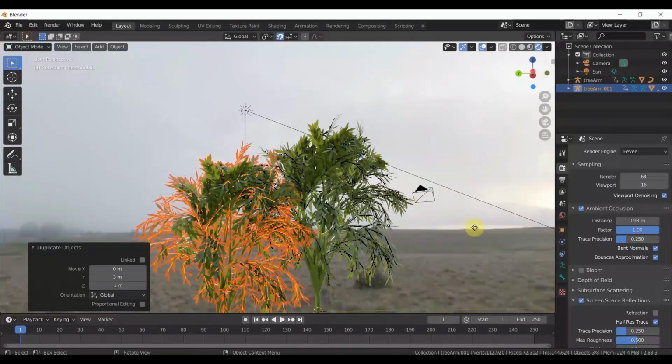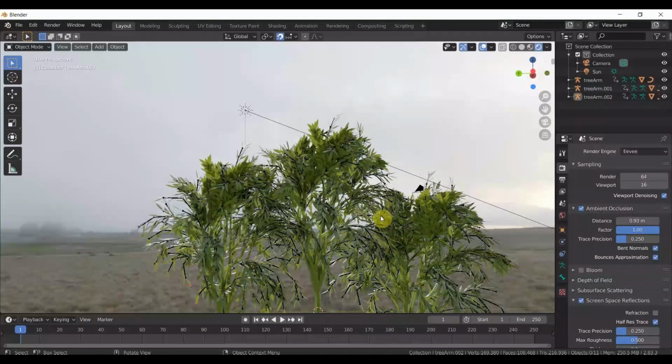Now I recommend you to rotate some tree or scale it up or scale it down, because if you don't make it, your tree will have the same move and it looks not very good.